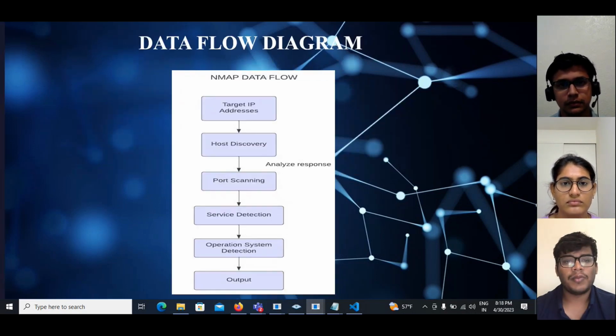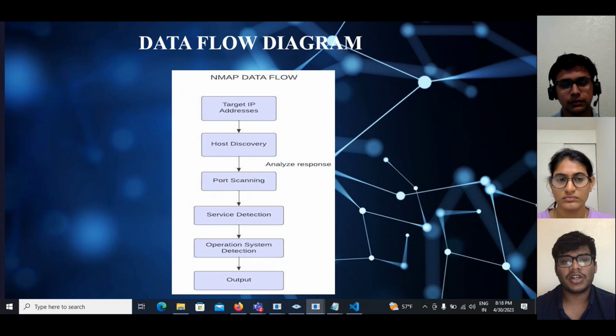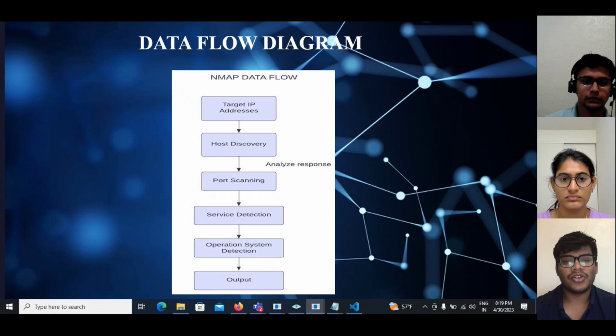Coming to the data flow diagram of NMAP, the target IP address is the main starting point of the NMAP data flow. Coming to host discovery, NMAP sends probes to the target IP address to determine which hosts are up and respond. Port scanning, NMAP scans the open ports on the target host. Service detection, NMAP sends packets to each open port to determine the service running on that port. Operating system detection, NMAP uses various techniques to identify the operating system of a target system. Coming to the output, NMAP generates a report based on the information it has collected through the scan. It can be in the form of text, HTML, and XML.